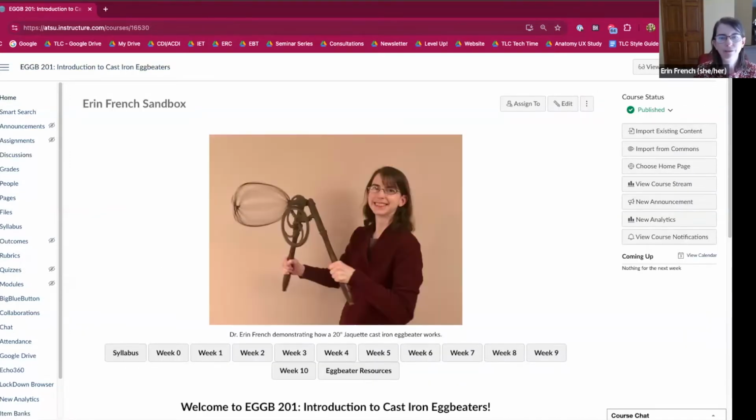Canvas has a list of default items that will automatically appear in the navigation menu. In addition to this Canvas default list, institutions can also add items, such as here at ATSU, we have Echo 360. So that's one of the defaults that the university has added to the Canvas navigation menu.